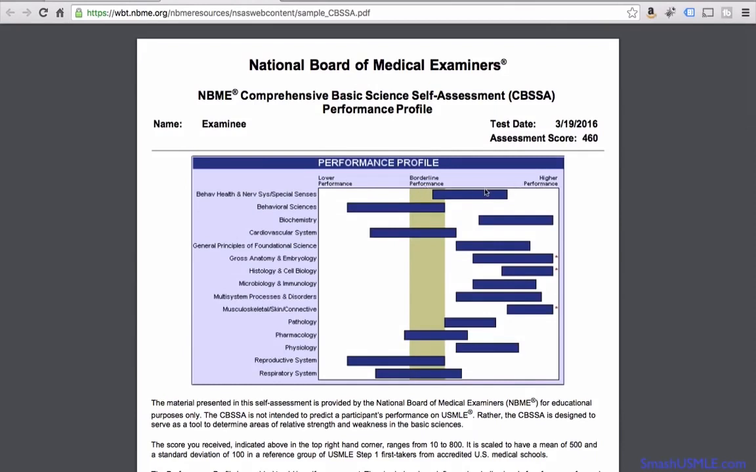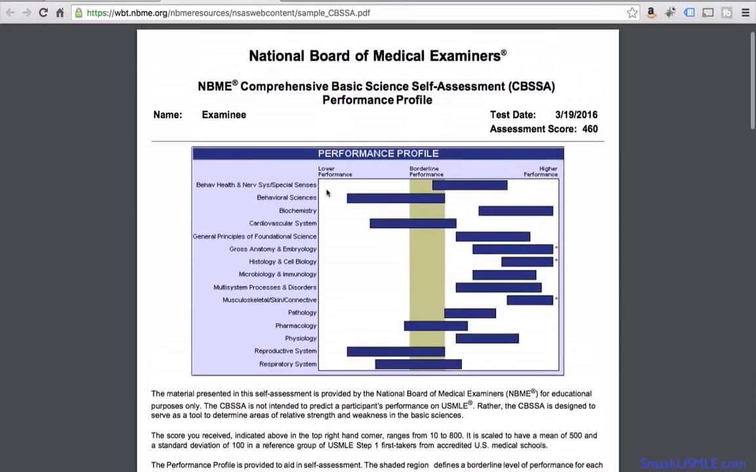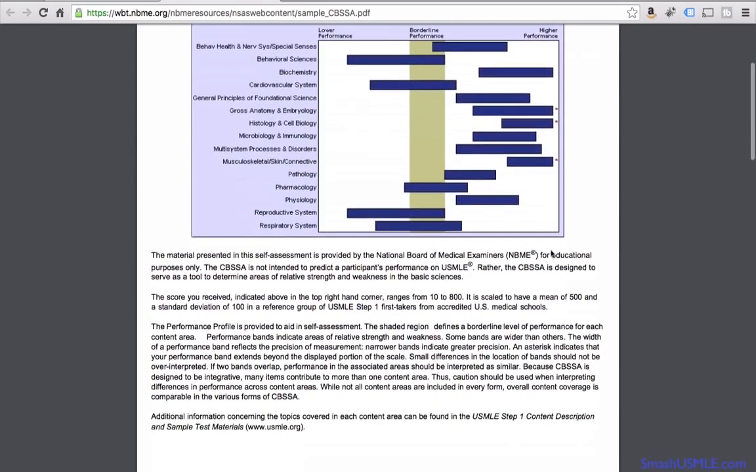Basically, if you're preparing for the USMLE, you want your bars to be smaller and also more to the right hand side. And each section and subjects are aligned on the left side of your performance profile. If you are performing low on a section, that is usually your weakest area, and you want to move that graph and that bar to the right as much as possible.